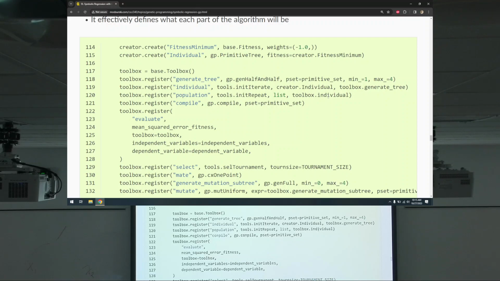But if I'm doing multi-objective and my fitness function was actually returning two values, if I'm optimizing multiple things, you can have as many as you want, right? You just specify, well, I want -1, -1, +1. So I've got three things, two of which I want to minimize and the third I want to maximize. But don't worry too much about that right now, not overly important. Then we are saying, okay, an individual, a chromosome, is going to be a primitive tree, meaning it's going to be a tree.